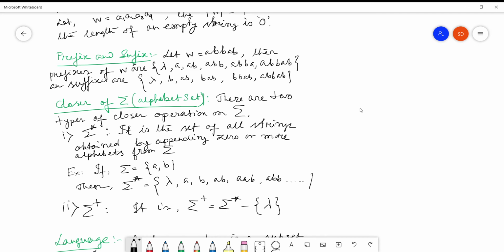The same thing can happen with suffixes also, but from the backward direction. So the empty string can also be part of the suffix. Then we can take a single symbol b, then two symbols a b, and so on. Similarly, we can also consider the whole string as a suffix.